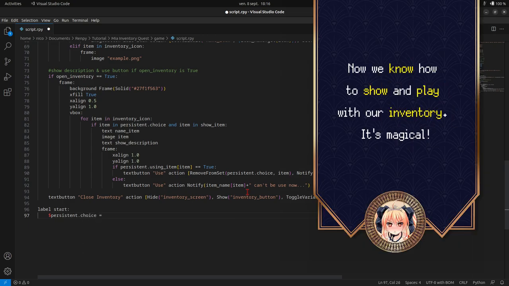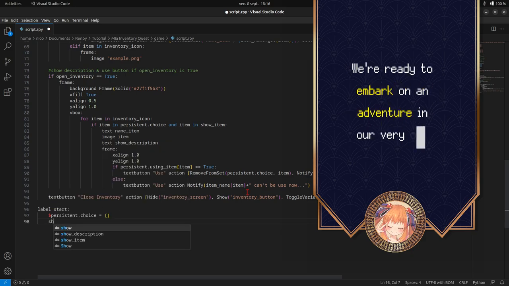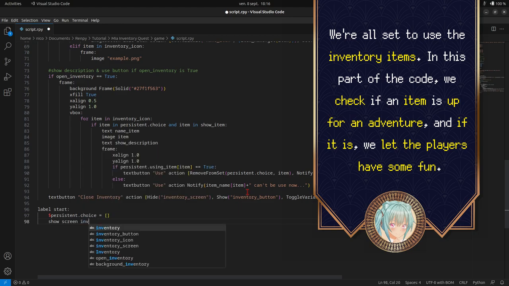Now we know how to show and play with our inventory. It's magical. We're ready to embark on an adventure in our very own game now. We're all set to use the inventory items. In this part of the code, we check if an item is up for an adventure. And if it is, we let the players have some fun.